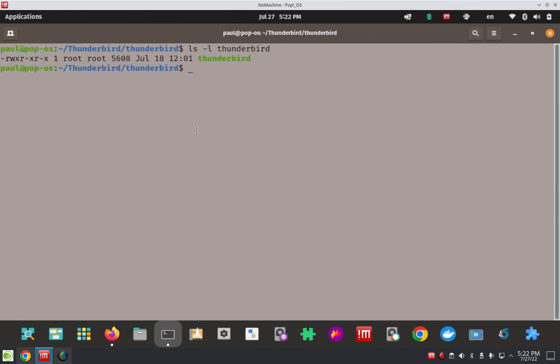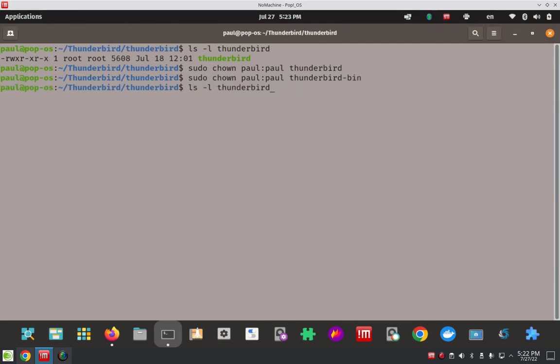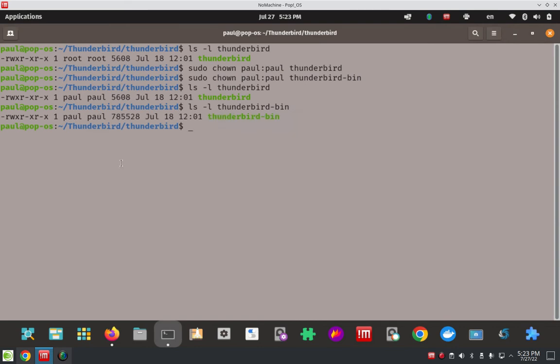But just to be thorough, I would go ahead and change the ownership. I'm Paul, obviously, so I would do Paul as the owner on the left, and then the Paul group would be the owner over here for the Thunderbird, and also for the bin file as well. So there, we've changed the ownership. Let's go back and check it. Okay, there you go. Paul is the owner there, and Paul is the owner there. And like I said before, all the RWX permissions are good. Okay, so we're set there.